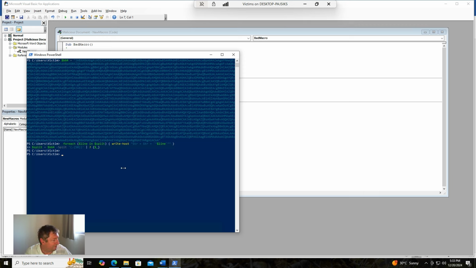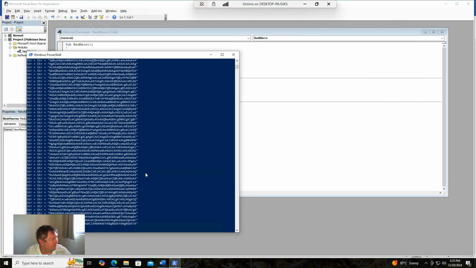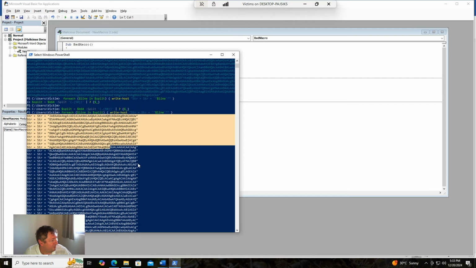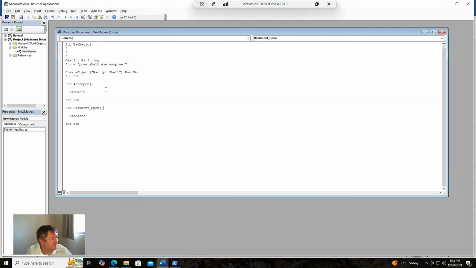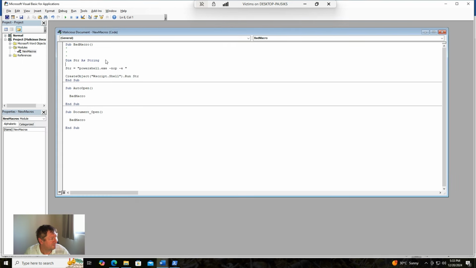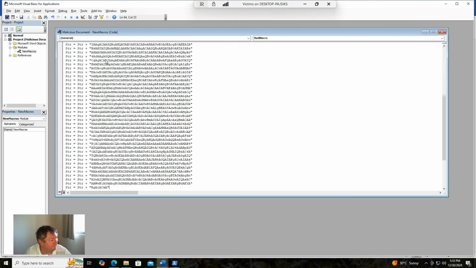Why did that paste backwards? Let's paste that again. There we go. What you can do, even though you can't make one single line too long, is you can do that.